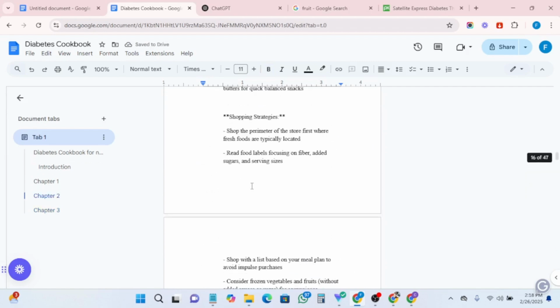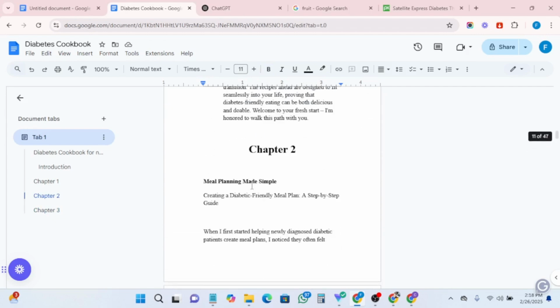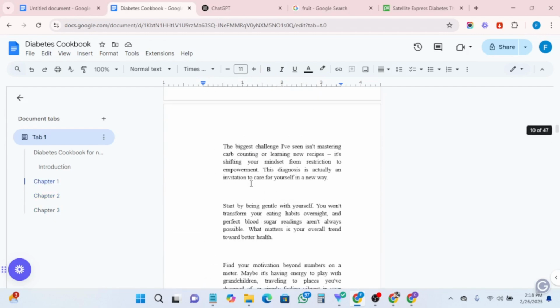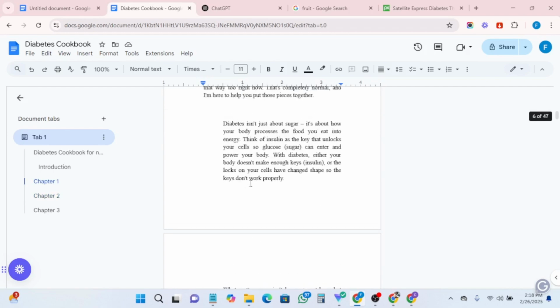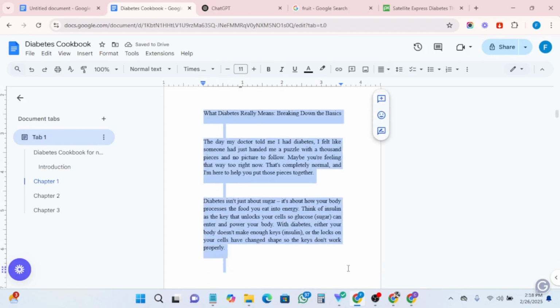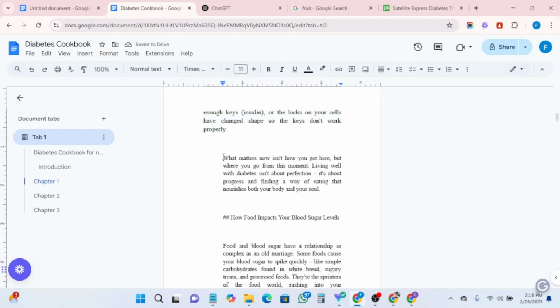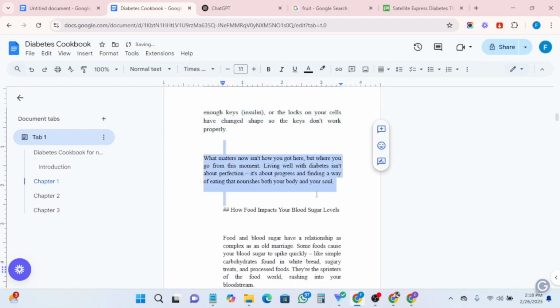So what you will do now is just take your time, go through it, make corrections, and then format your ebook very well. As you can see, these ones are not aligning, they need to align. So you can just increase the font size to 12. As you can see, it's in 11, just increase it to 12. Go over these ones, do the same thing, make it 12.